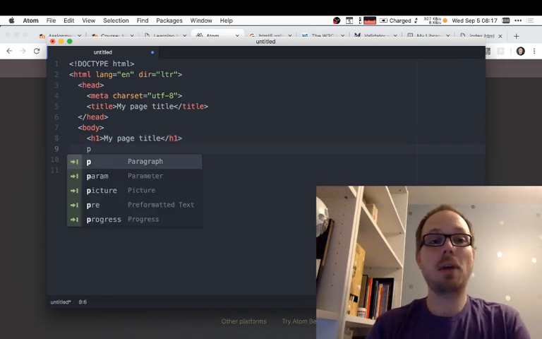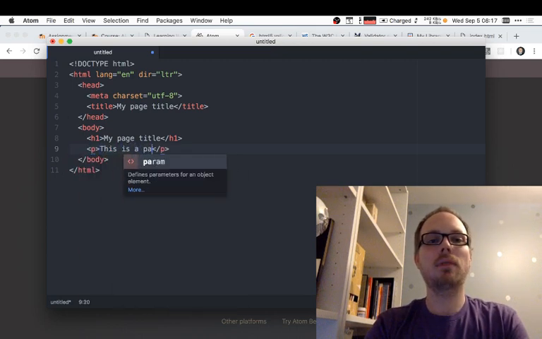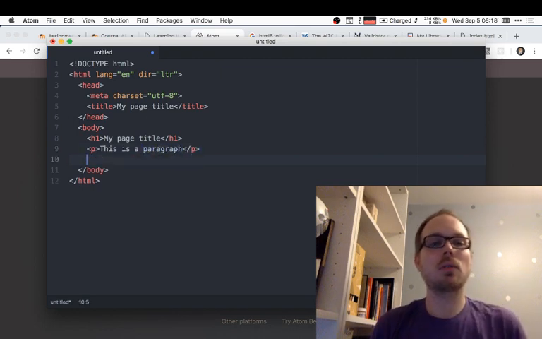And now let's make a paragraph, so I'm just going to hit P and hit tab. This is a paragraph. Oops. And I'm going to move my cursor around here.